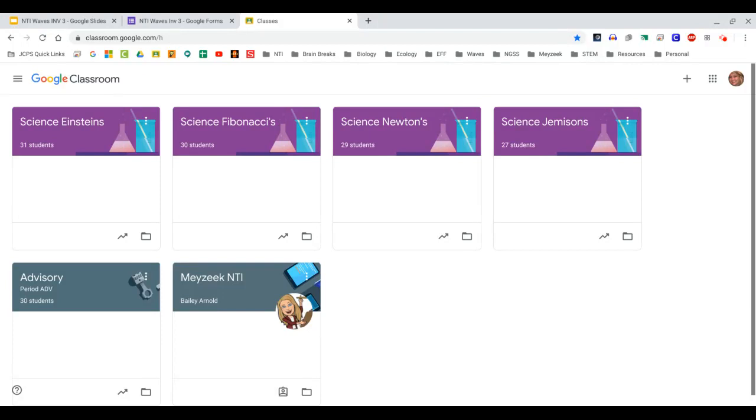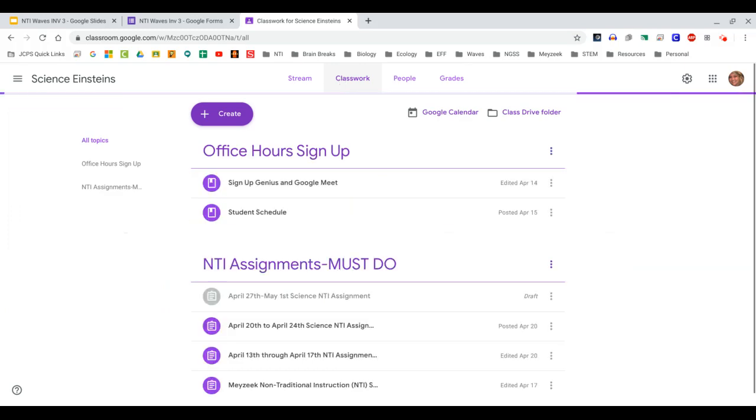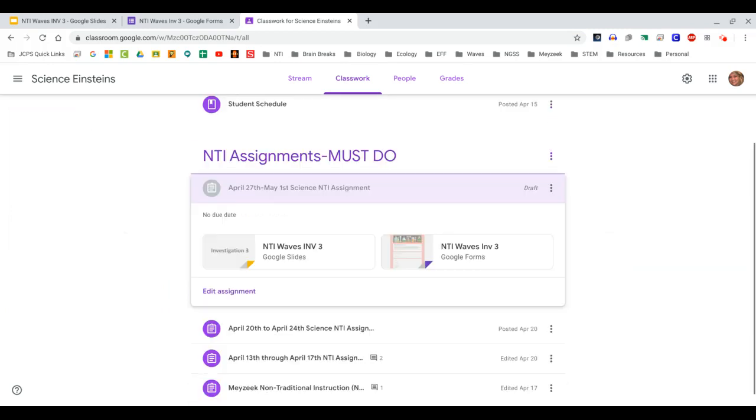This assignment is for the week of April the 27th through May the 1st. Again, you are going to log in to Google Classroom with your JCPS email and password. Go into the Science Classroom, click on Classwork, scroll down to NTI Assignments Must Do, and click on April 27th through May 1st Science NTI Assignment.